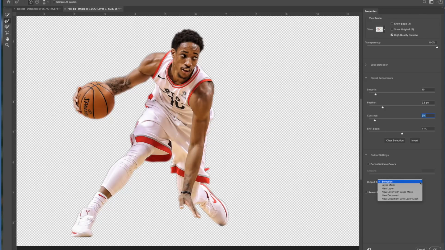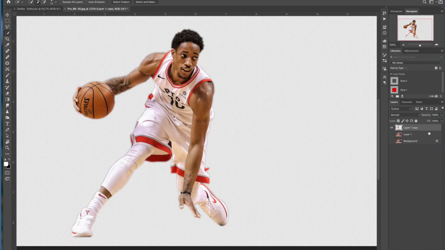So now what I always do is I create a new layer. Not a mask, but a new layer, because we can always create a mask later if we wanted to. Okay, and then we got it the way we like it. We hit OK. Okay, so that's him cut out by himself.